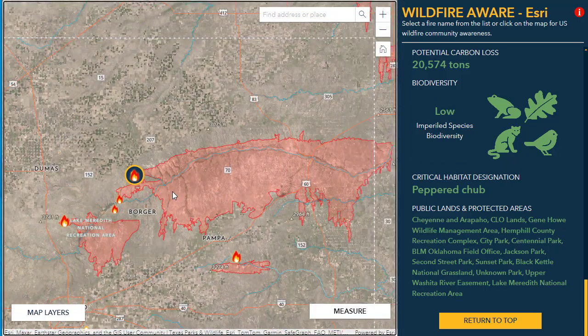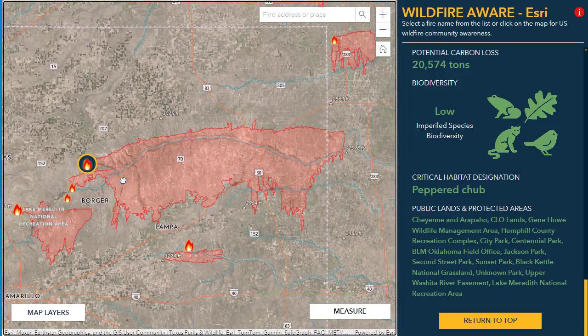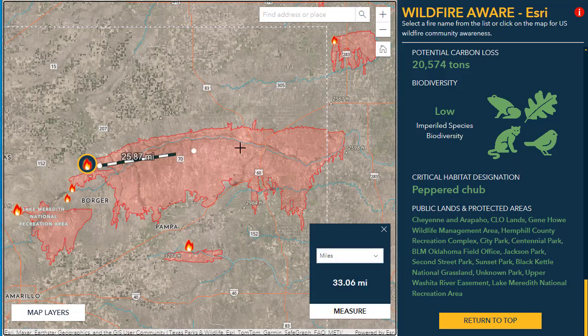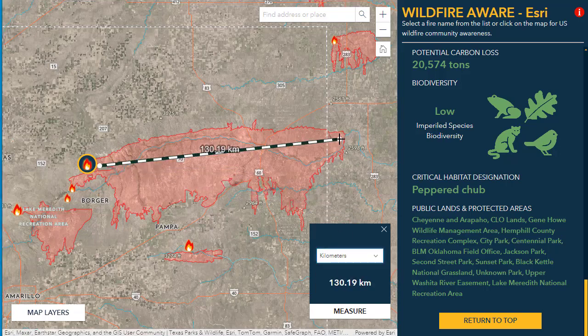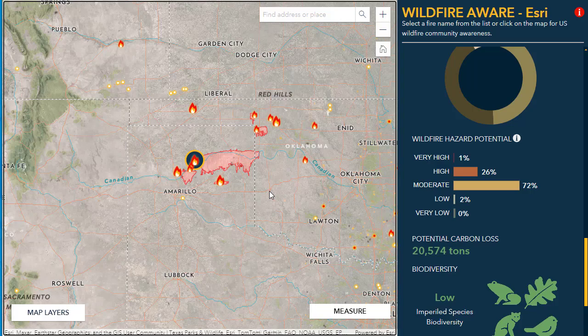You've got measure tools at your fingertips, and you've got different measurement units as well. You can look at the satellite imagery behind the extent of the wildfire and other wildfires in the area. Consider using this as part of your weekly instruction. What hazards are happening right now?